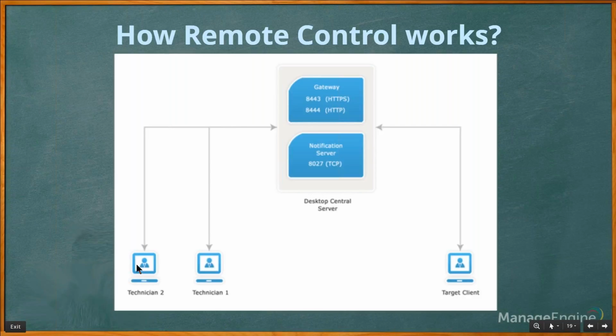Likewise, if the second technician is going to connect, he clicks on connect, and the gateway component detects that there is an active session running, so it will automatically transmit the captured images to the second technician as well. So this is how remote control works in the background.